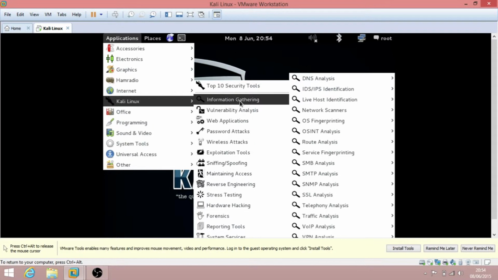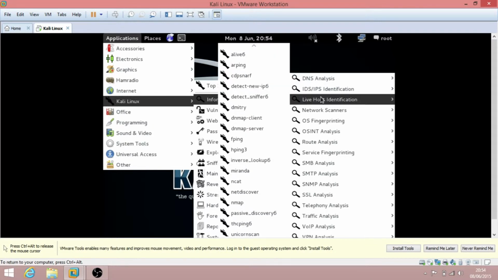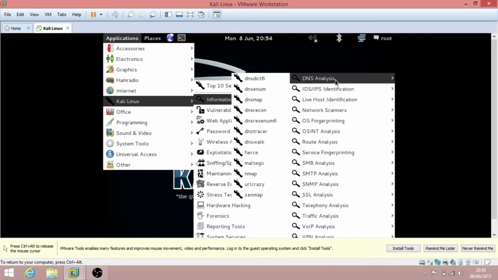Under information gathering we've got a varied selection of different tools, so DNS analysis. I'm not going to go into great detail exactly on the tools that are in there. You'll see them in sessions to come. I'm just wanting to give you an idea as to what tools you actually get with this suite.